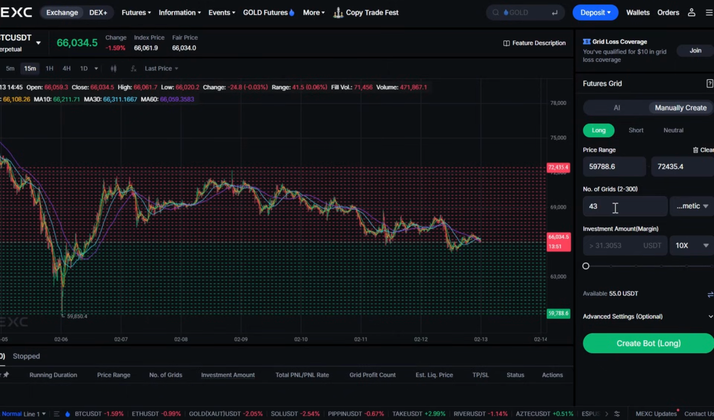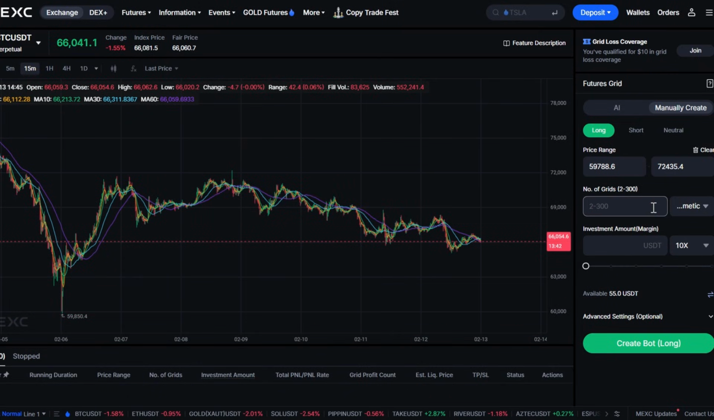Then, choose the number of grids. You can set between 2 and 300 grids. More grids mean more frequent trades but smaller profits per trade. Fewer grids mean less frequent trades but larger profits per trade. You can also choose the mode, either arithmetic or geometric.